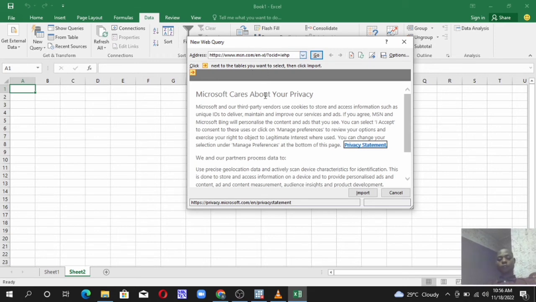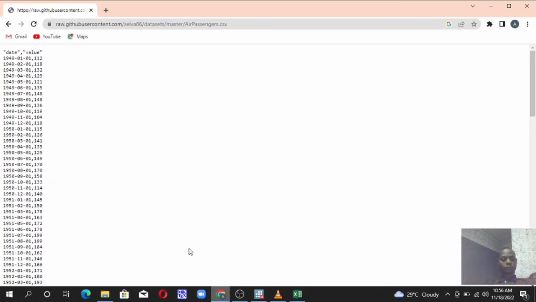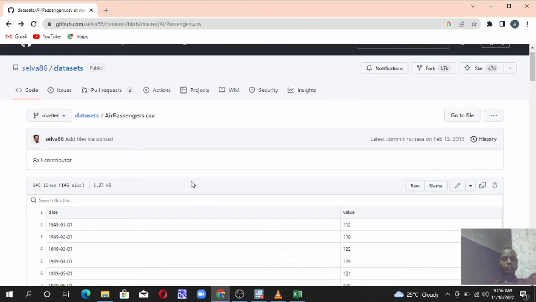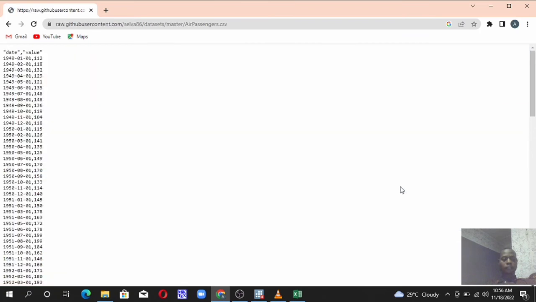So let me just go back to my browser. Now, I already have this data set on my GitHub. Let me show you how. If you have a GitHub account, you can import a data set from it. So this is my GitHub. I already have this data set now. To import this data set, I'll click on raw here. Once I click on raw, I have the data set here.